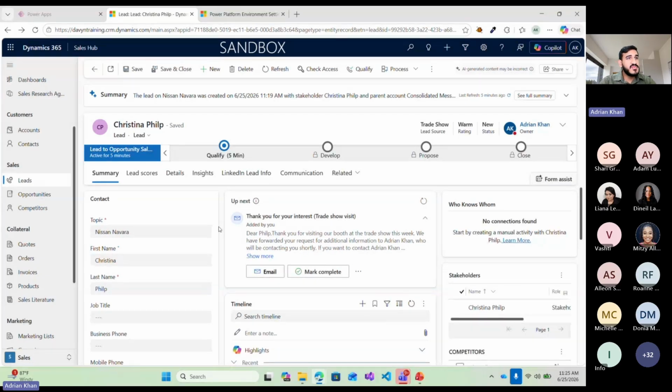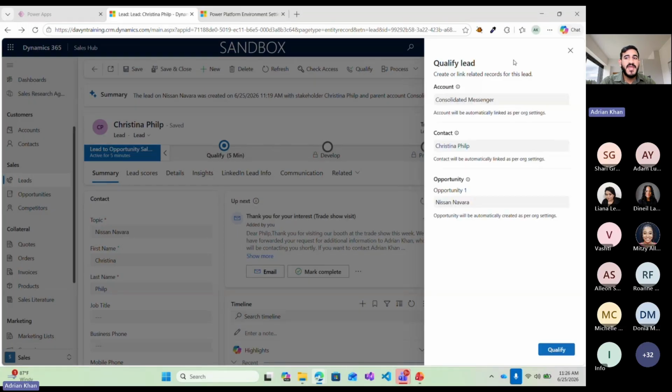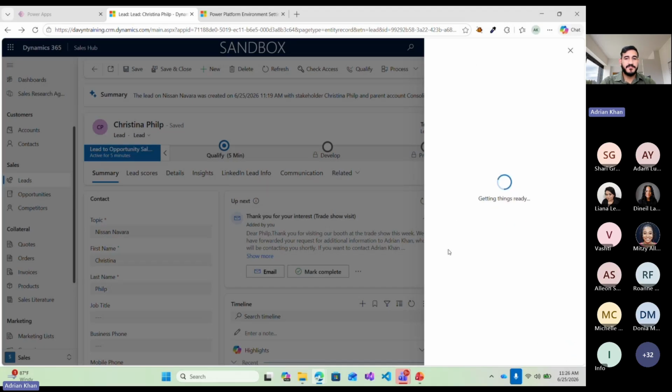Going back to the sales process right here on the lead, we want to go ahead and qualify this lead into an opportunity. Like we were saying, maybe we're ready to move forward with things here. So we go ahead and click on qualify. And it would show us this pop-up here, just letting us know some key pieces of information. So this is related to this account. This is the person we're in contact with, and this is the opportunity that it is going to create. So I go ahead and click qualify.